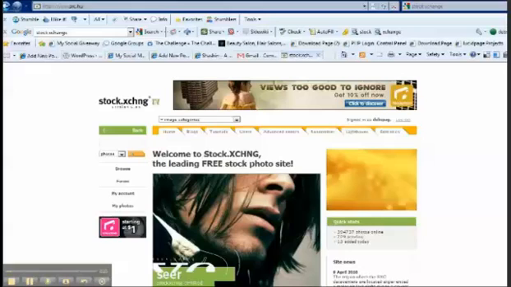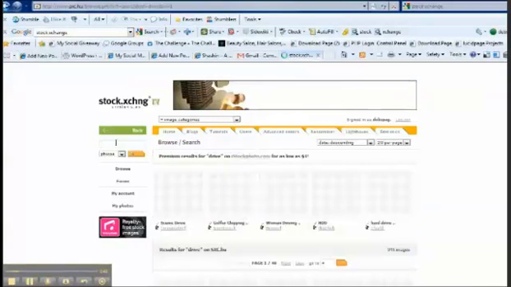Here is the website address that you will need, and here is the name of the site. When you get here, you're going to come to this search box, and let's say my blog post is about how to drive traffic to your website. So I would just put in the word drive and see what I get for images.